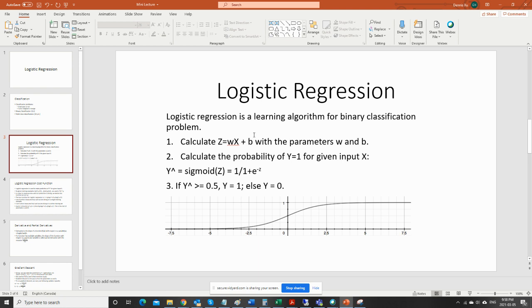So the logistic regression algorithm has the following steps. First, we calculate z equals wx plus b. Here w and b are the parameters. Next, we calculate the probability of y equals 1 for a given input of x. So we use the sigmoid function to calculate the y hat, which is a sigmoid function g of z, which equals 1 over 1 plus e to the negative z, where z is defined in step 1 as w times x plus b.